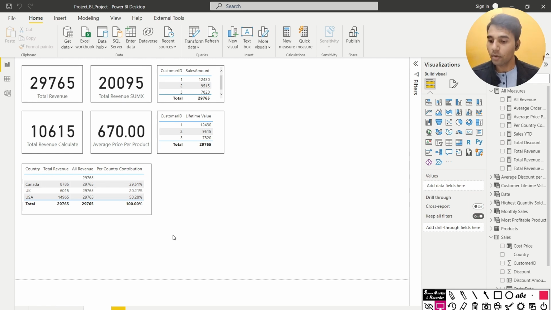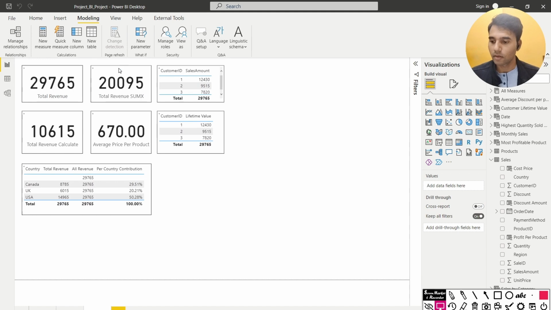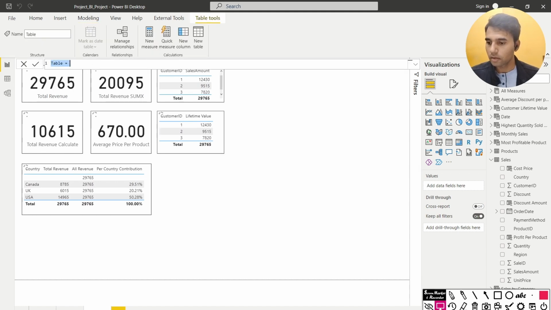So now let's use a summarize function to get the same result. In order to do that, I'll just quickly create a new table. I will call it contribution percentage. And by the way, this is the DAX query that has been supplied in the Excel sheet. So you can use this straight away from the Excel.